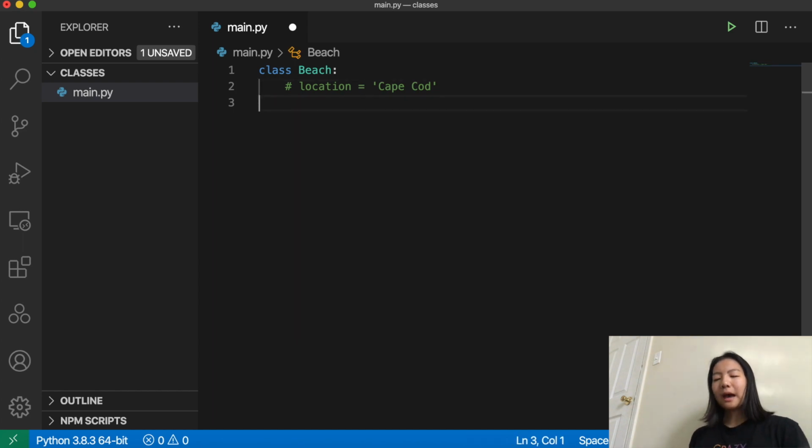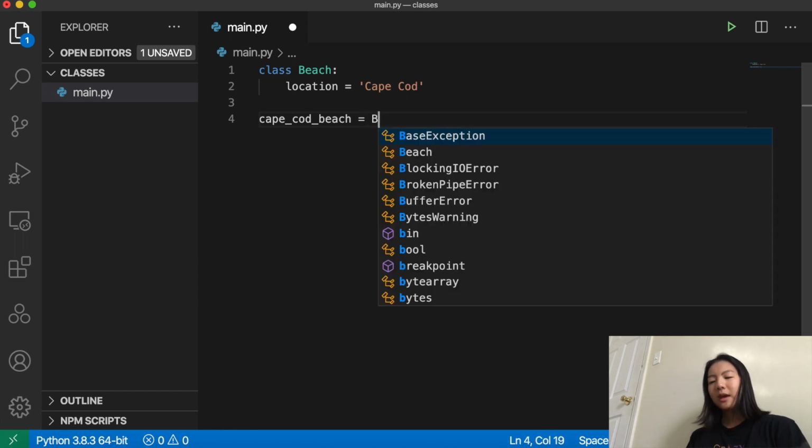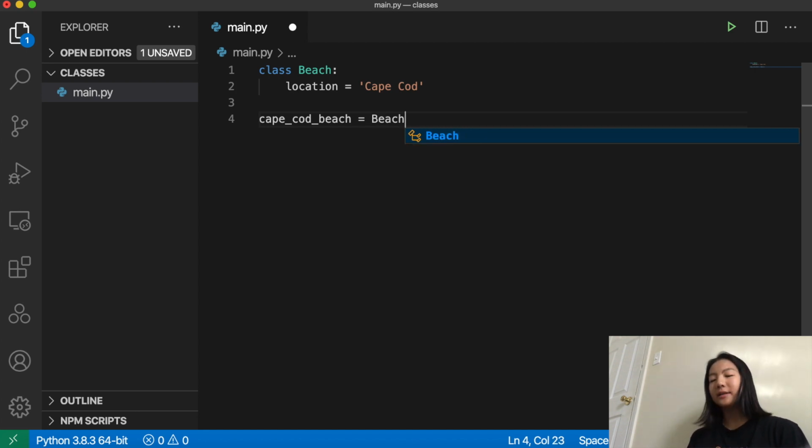But before we add some more complexity, let me just show you that we can actually create an instance of this class now. So here I'm going to do Cape Cod Beach. So this is my variable name equals. And in order to create a new object of the type beach, I need to call the class name Beach and then add parentheses at the end. So this would give me a beach object and then assign it to the Cape Cod Beach variable.